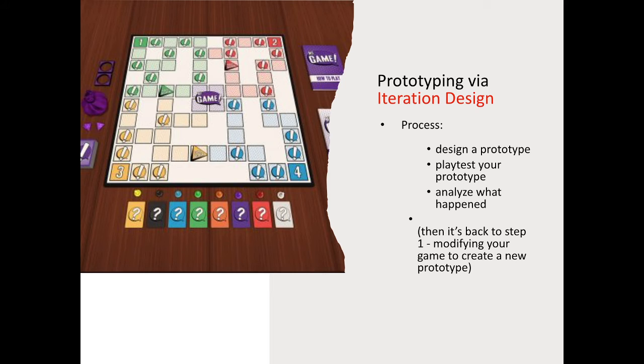It's important to have a playable model ASAP, because we're already getting past level 1 of this project. Project 1 is level 1. Level 1 means you must lock down a game idea and develop it through iterative design. So you design a prototype, which you have. Then you start play testing immediately. Start playing your model. Analyze what happened, and then it's back to step 1: modify your game to develop your prototype. So your prototypes keep improving.